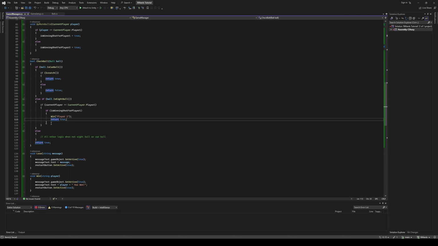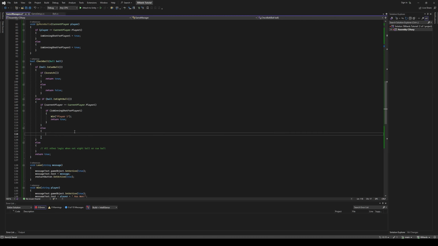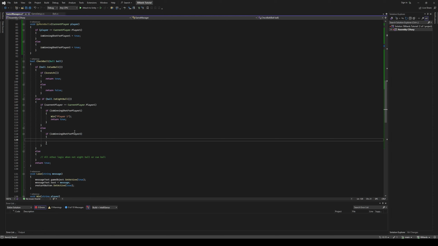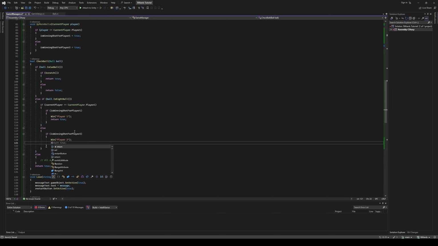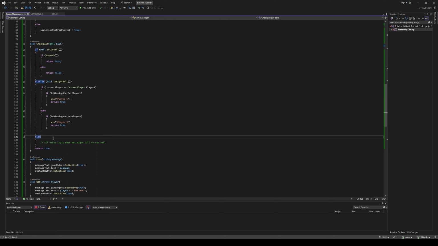And if it was, then we're going to trigger the win condition for player 1 and return true. Otherwise, again, the only other condition is that it's player 2's turn. So we don't have to specifically mention that in the else statement. We'll check to see if this was the winning shot for player 2. And if it was, we will trigger the win condition by calling the win method with player 2 passed in as an argument, and we will return true.